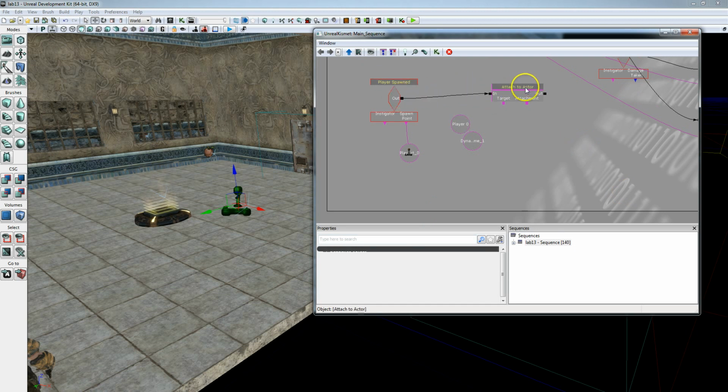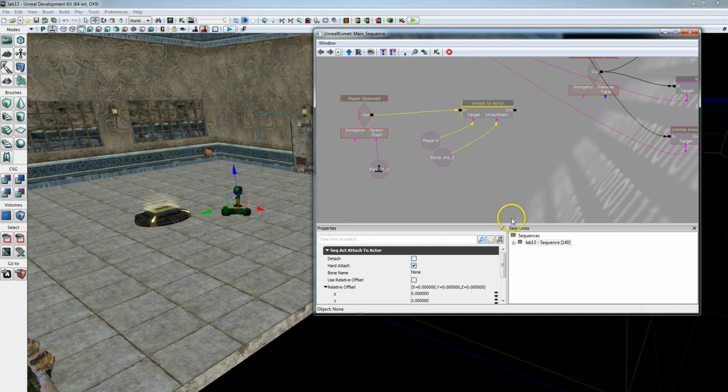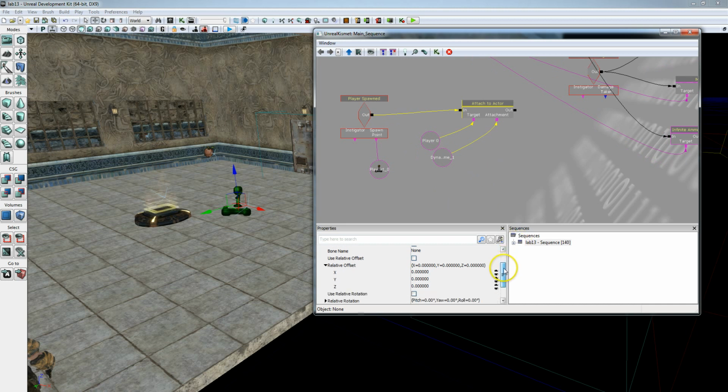The target here is the player, and the attachment is the dynamic volume. There we go. And so now anytime the player spawns, it will go ahead and perform a hard attach to the player. And we want to go ahead and adjust this. Use relative offset and use relative rotation. And so now under relative offset, we want to make it so he's not trying to go directly on top of the player.